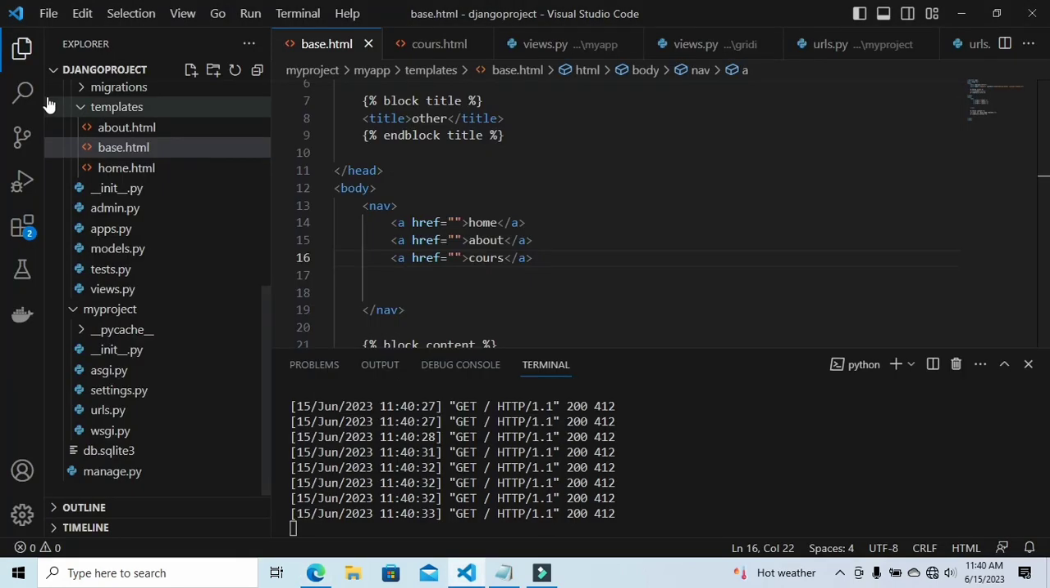So go to Visual Studio Code. Here we can achieve the same functionality with the HTML anchor tag also. First I'm going to show you how we can achieve the same thing the traditional way. Then I will show you how to do the same thing with the Django template tag URL. And I will also tell you why we should use the template tag URL over our normal HTML anchor tag.